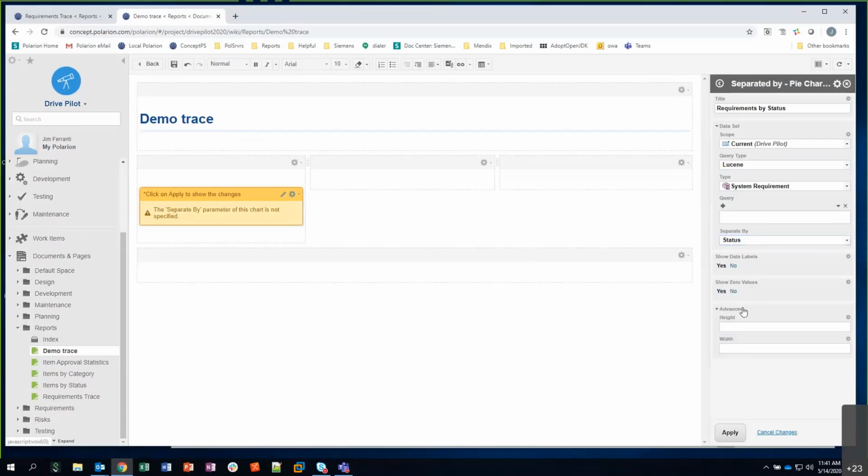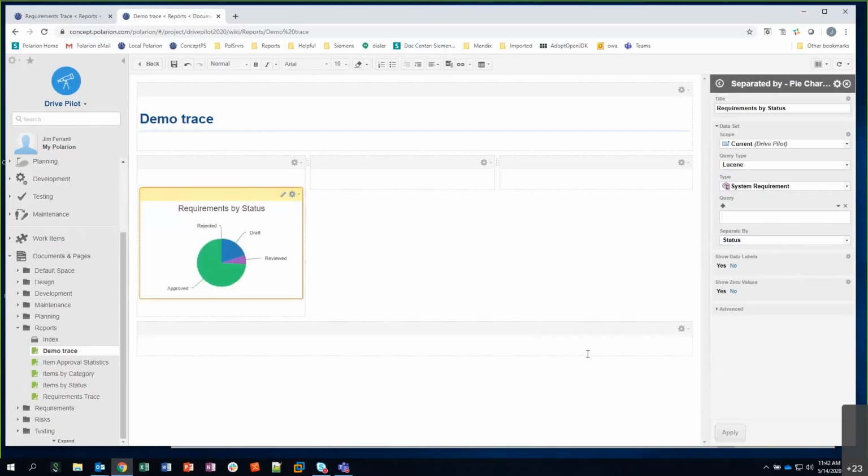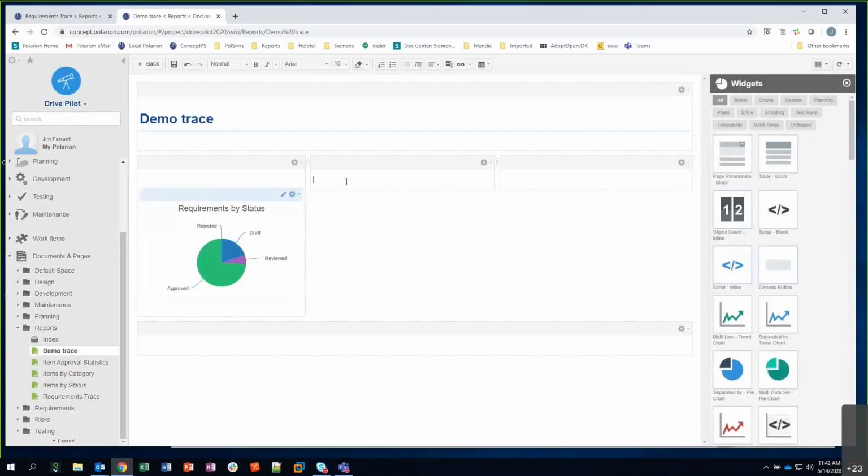And advanced. Advanced tells me the height and width of the pie chart. Now, a pie chart itself is going to fill up the region that it's in automatically, unless I override it here. So you can also adjust the size of the pie chart by changing the size of the region in which it resides. Say apply. Okay, our first chart's done. We're going to go through this and do it again.